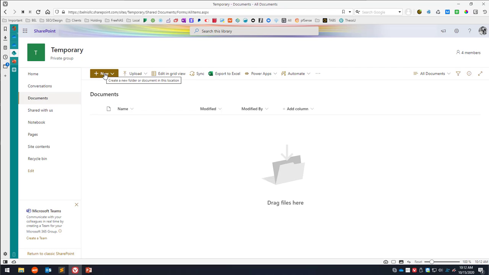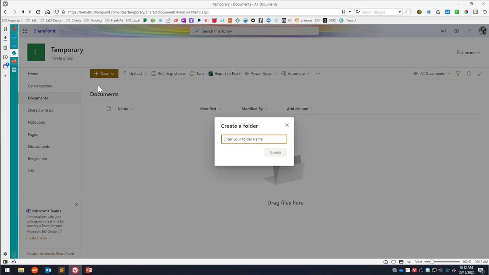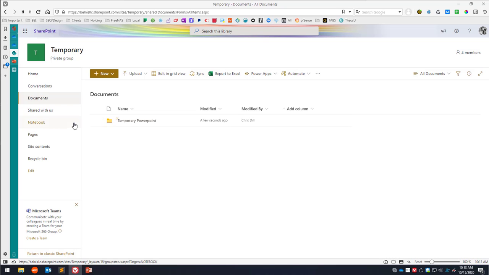You can create documents inside of it here by clicking this new button, and as you can see, it's going to let you create whatever you want. So we'll create a folder. We'll call this temporary PowerPoint. Alright, so I've created a folder called temporary PowerPoint. So now this is just like a folder as it would be in a share on your server.